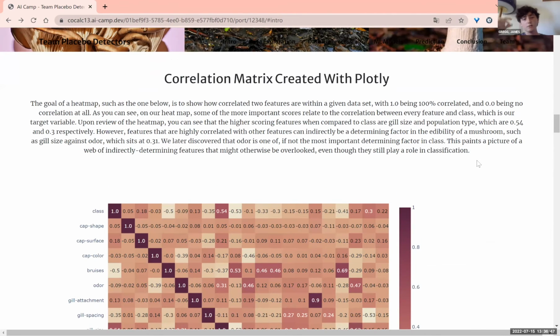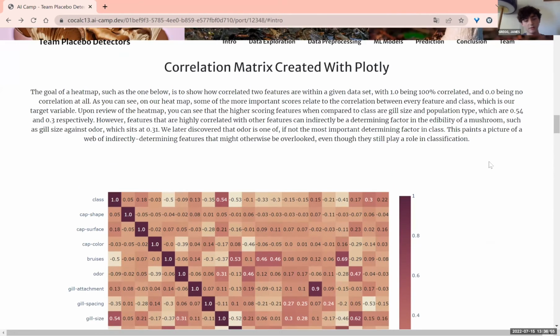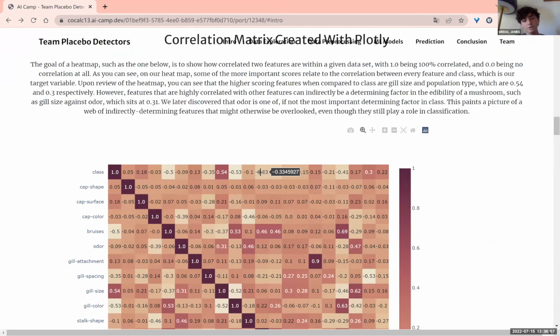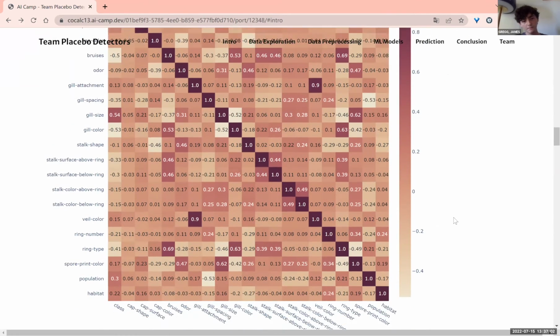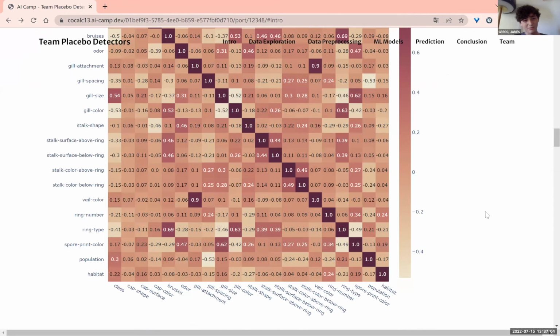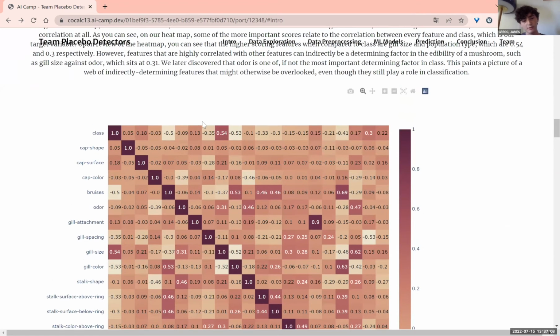And then lastly, we have a correlation matrix that we created with Plotly. The correlation matrix can be a little misleading, because if you scroll down, you can see that both odor and spore print color have kind of whatever correlations with class, but those were actually by a pretty large margin the most important variables.